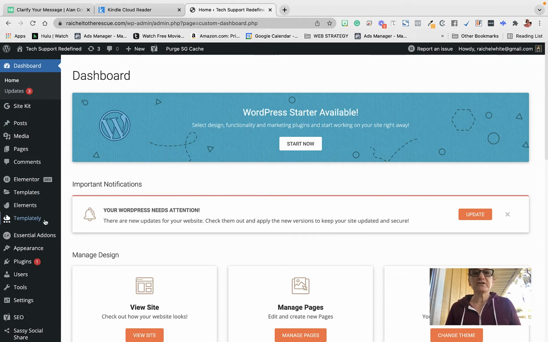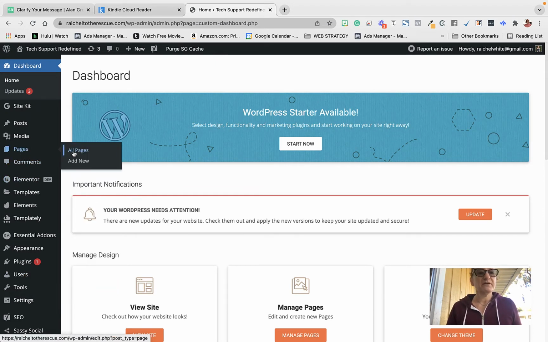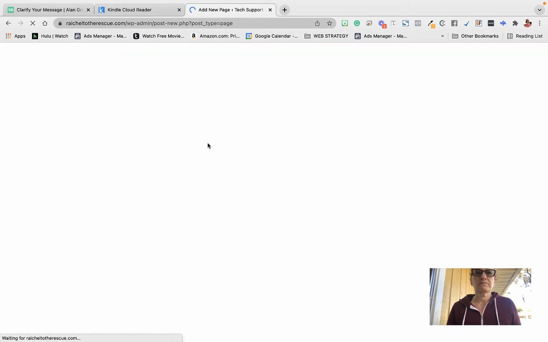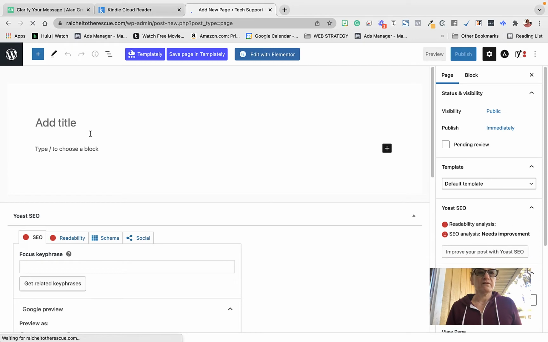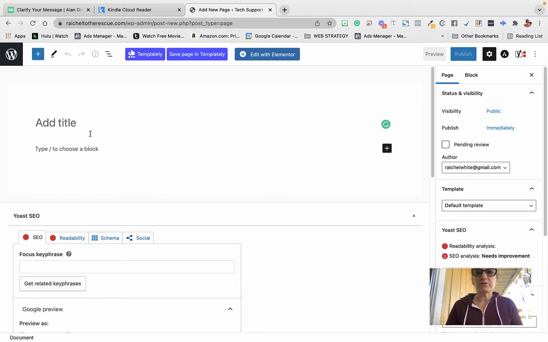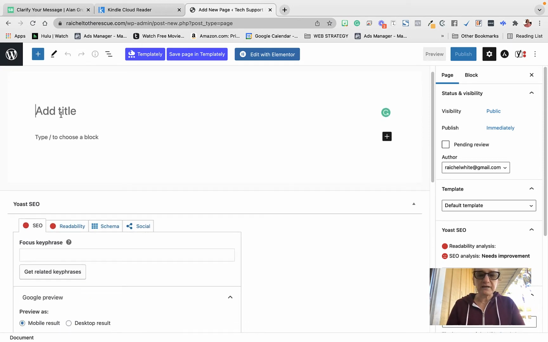So also make sure if you have any updates, update your website. It's very, very important. Okay, so I'm gonna click add a new page. And because I use Elementor, it's the same way, but it's a different way. So I'm going to show you using Elementor, and then I'm going to show you using the regular block thing that they have, which I don't like.